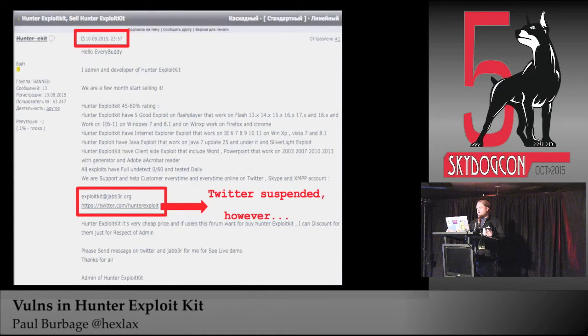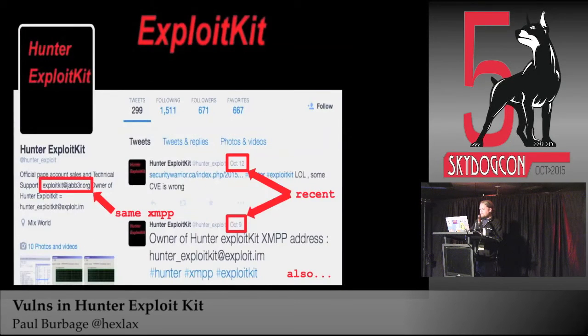Here's a forum advertisement, an underground forum, I believe it was exploit.in, that was advertising this particular exploit kit for its use. And although the Twitter account down there at the bottom has been suspended by Twitter, doing a little OSINT on that particular Jabber or XMPP account, I came across 2 other Twitter accounts that are still active. And this was in August of this year.